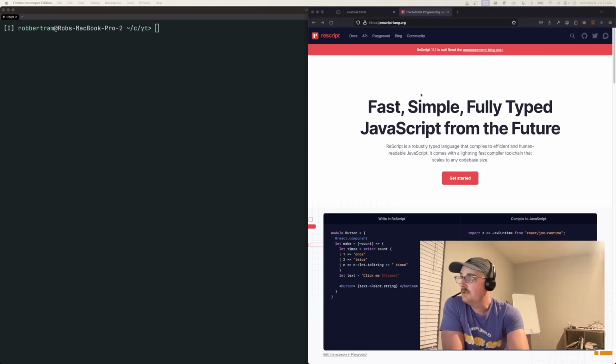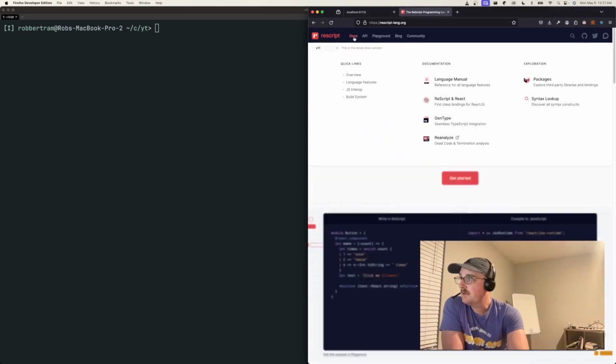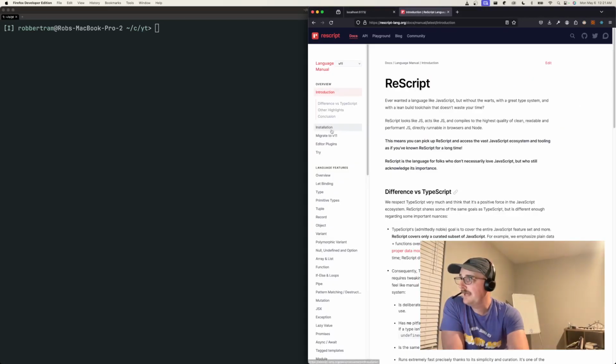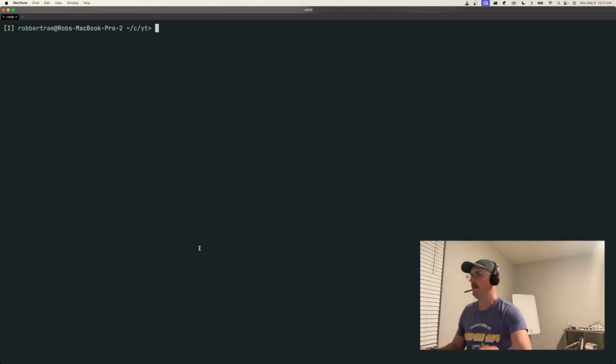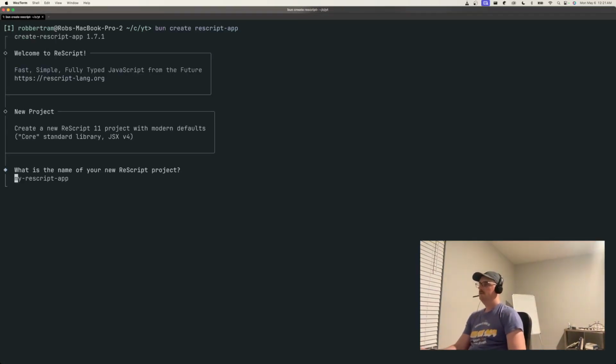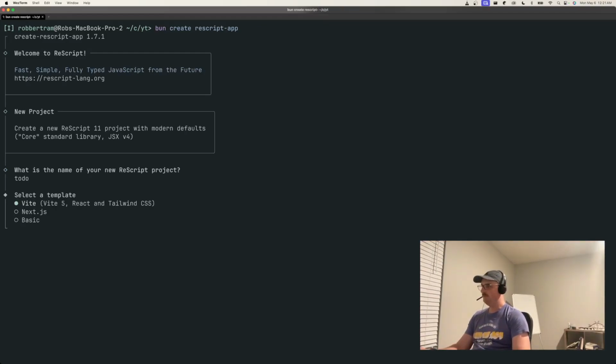I am going to go to the docs to ReScript, and I'm going to go to Overview and Installation. There's this Create ReScript app, which is great for scaffolding a project. That's what we're going to use. I like to use Bun. You can use whichever one you like. I'm going to copy this command and paste it into my terminal. I'm going to rename my project to do.